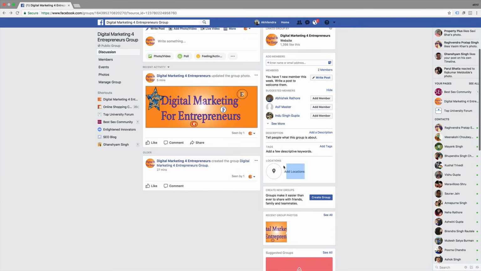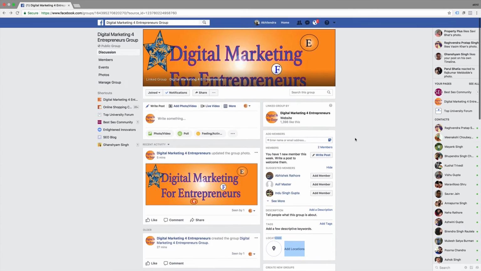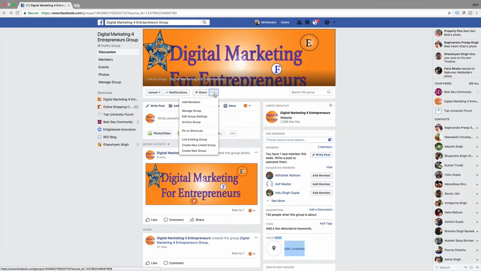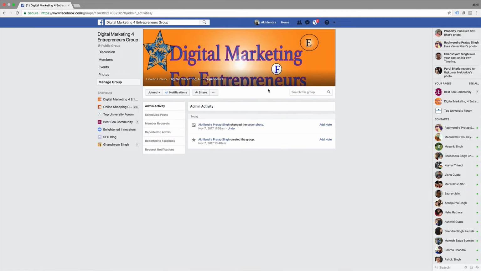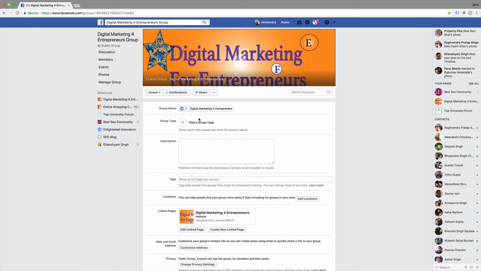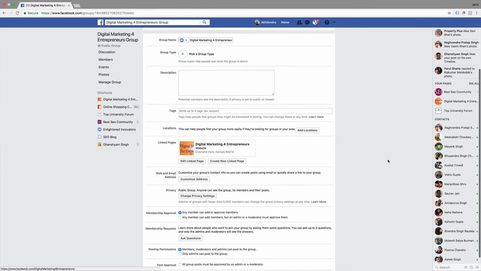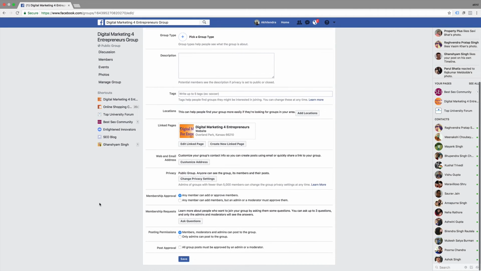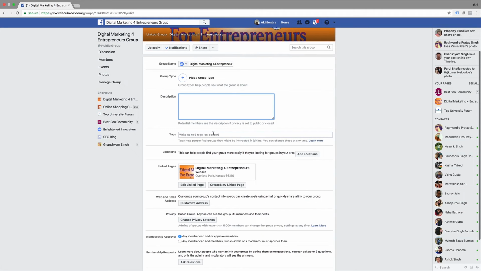We can add the location here, and you can also click on these three dots here, and it will give you the option to add a few more details. So if we go into the manage group, you will have these settings here like schedule post, member request, and things like that. If you go to edit group settings, you will have a few additional details other than adding the description and the tags here.